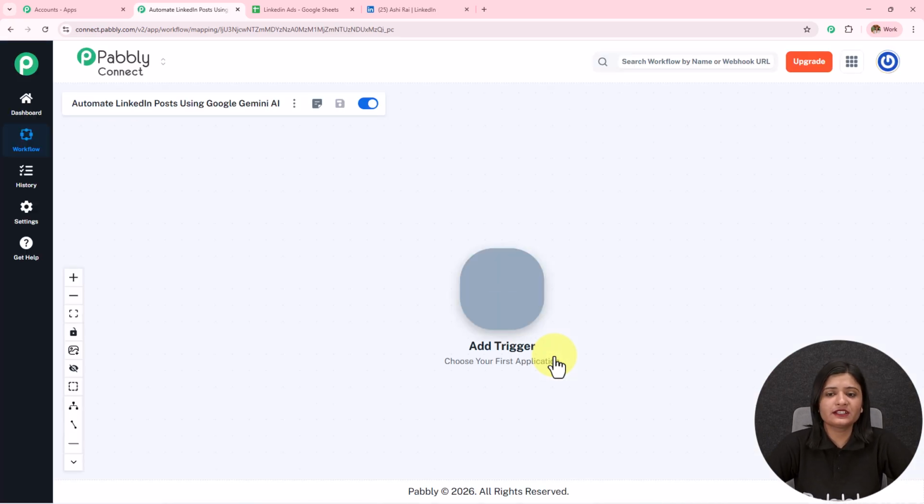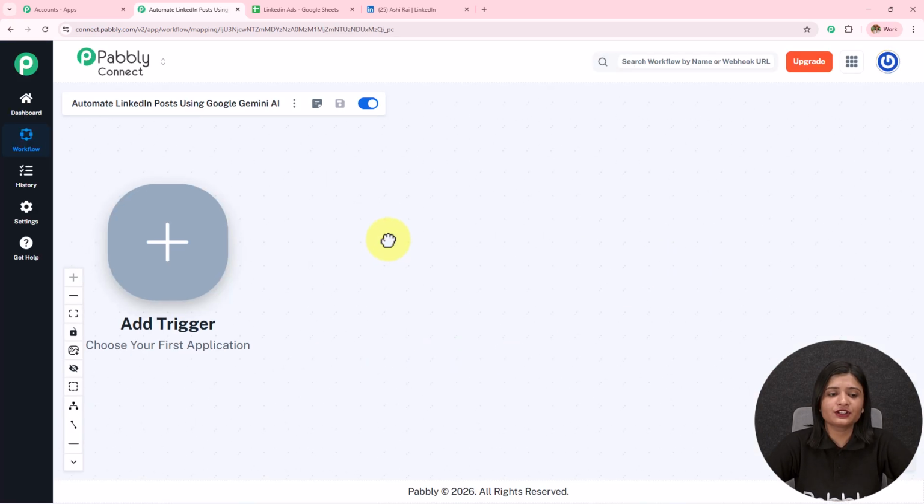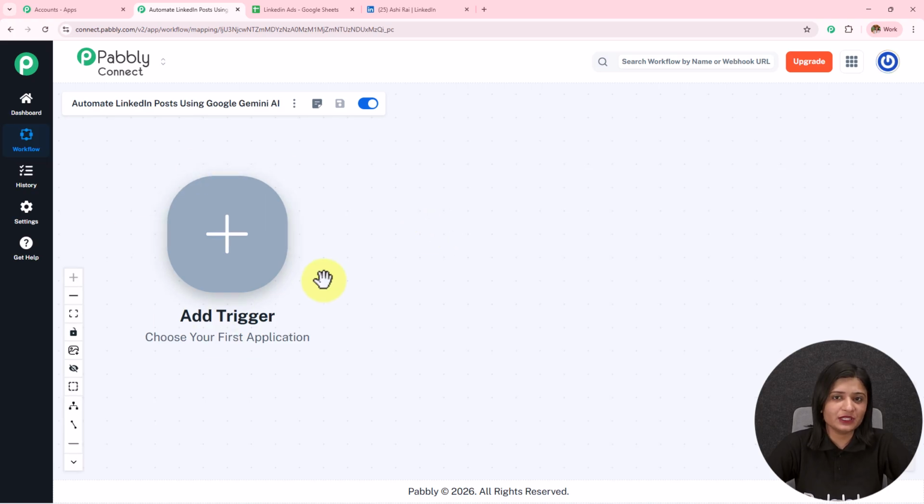Here workflow created successfully. As soon as I click on create, this box has appeared in front of me where I have to enter a trigger application. So trigger is basically an event which starts the automation of a workflow. There can be only one trigger step in a workflow, but as many action steps as you want.